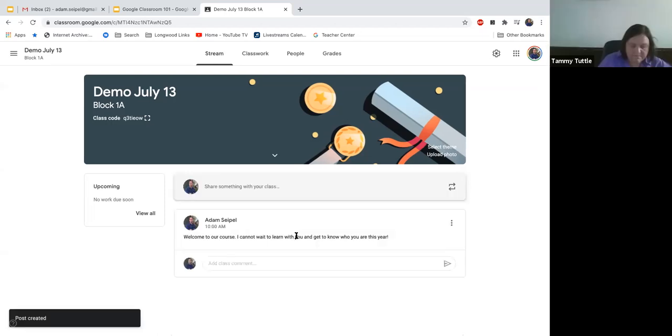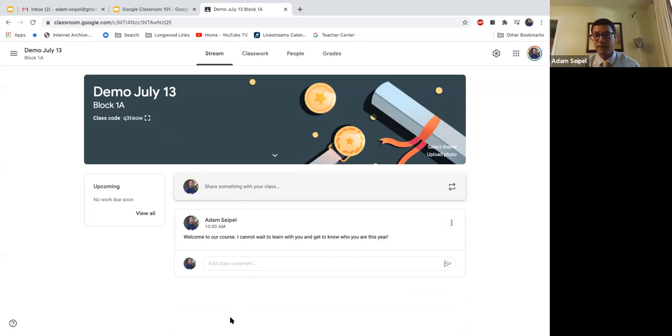Now, continuing through here, later on when we see how to create an assignment, all of those will automatically get placed here as well. So it's very easy. Anything that is created comes into the stream. Our students will probably engage with the stream more than any other part of Classroom, but it is probably a small part of how you would engage with this tool. Eventually we'll get to classwork, people, and grades, but for now we're going to continue to look through what we can do from the stream page.